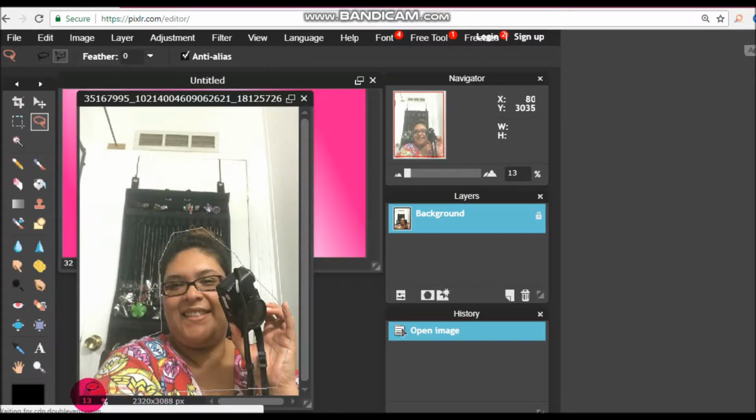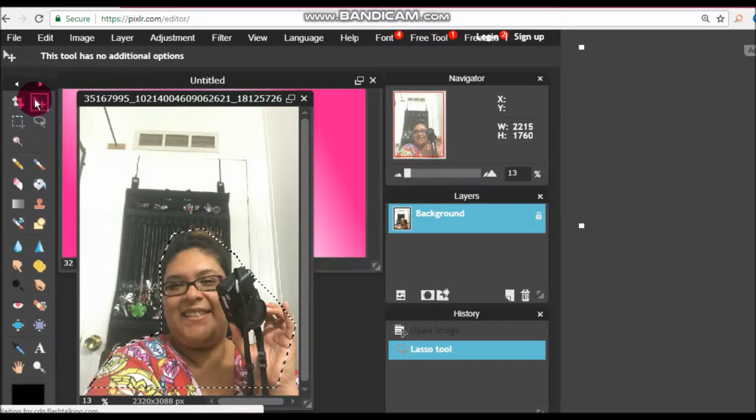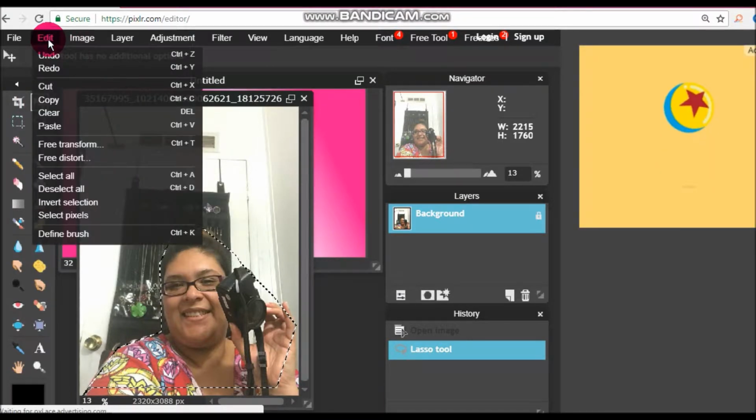So now we're going to connect the dots and we're going to double click. So that's what it's going to do here. We're going to change back to the Move Tool. And we're going to go to Edit. And we're going to Cut.